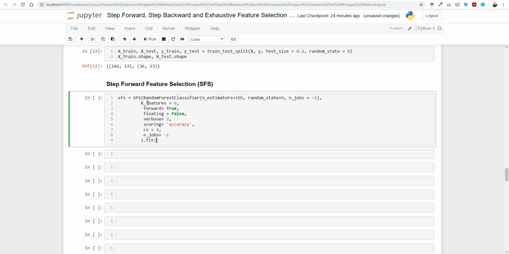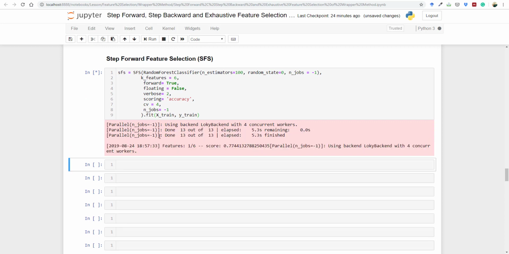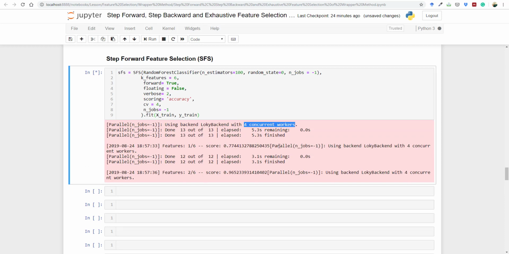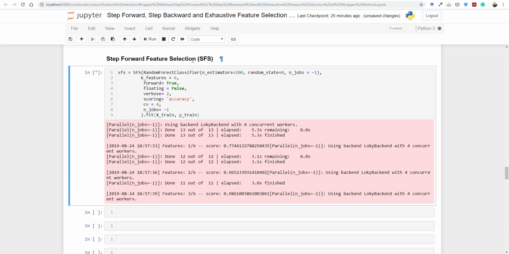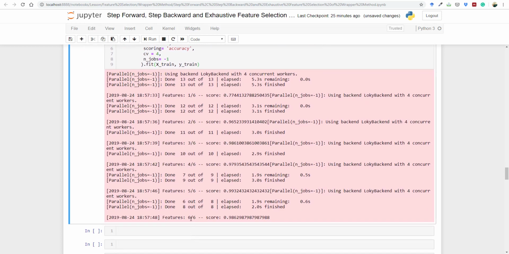And now I'm gonna fit this model on the X train data set which originally has 13 features. Now we want the maximally performing subset of 6 features. So it will convert the 13 features to 6 features, and then we have X train and finally Y train. Here it is going to train this model using the Loky backend with 4 concurrent workers, which means it is using 4 cores in my computer. And since it is the step forward feature selection technique, you can see it has selected first a single feature and found the maximally performing one, and then it selected two features, then 3, 4, 5, and finally 6 features.